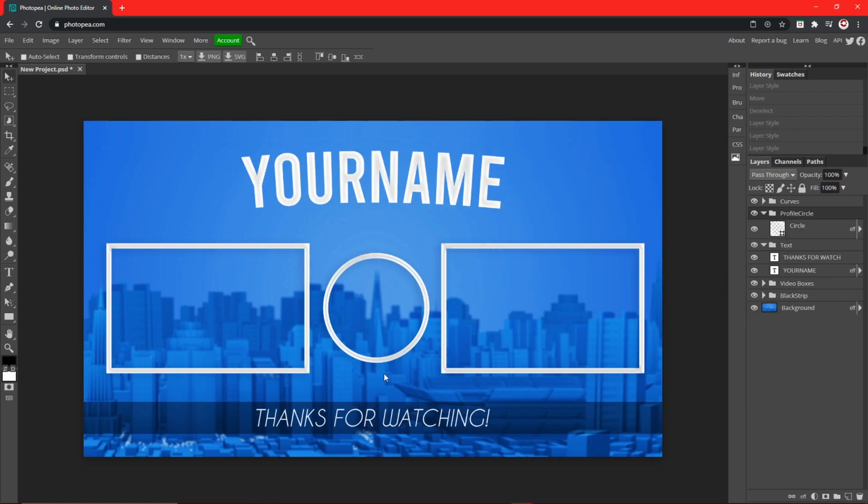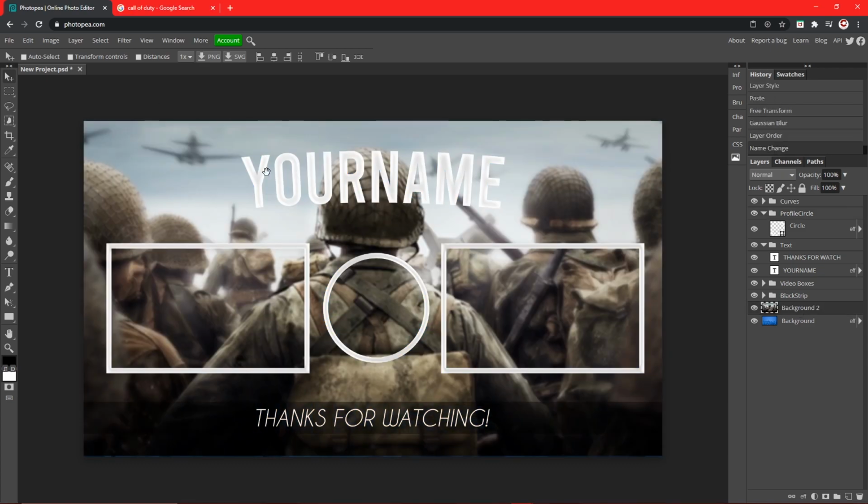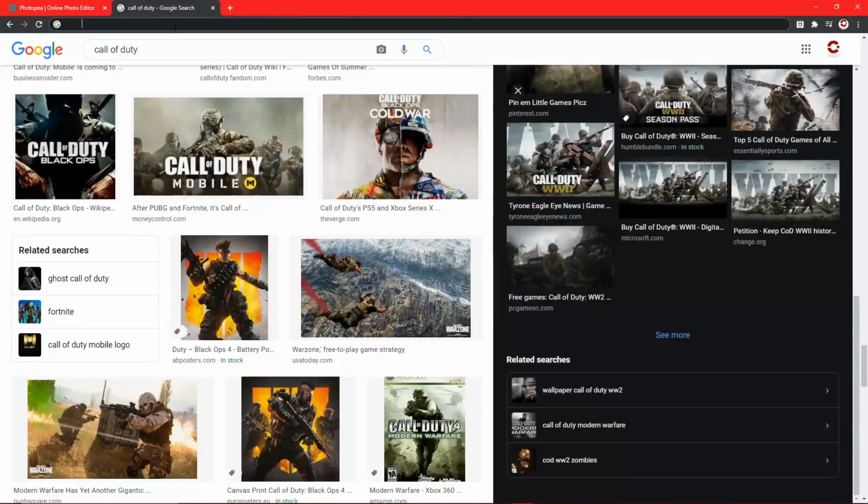Now you can change your background if you want to a different game or something. You might need to do some adjusting so the text blends more, like maybe add a drop shadow. But it's up to you guys. I'm gonna add another one. I'm just gonna add a few examples.